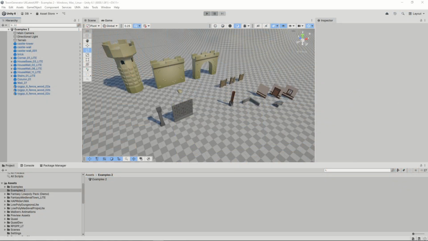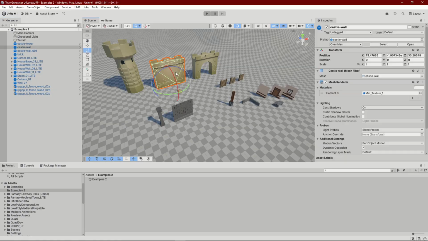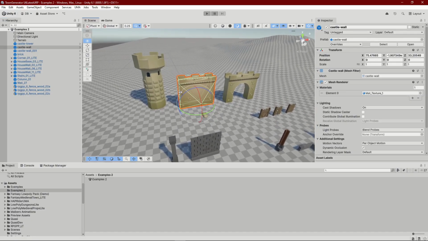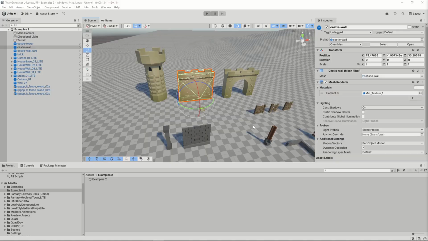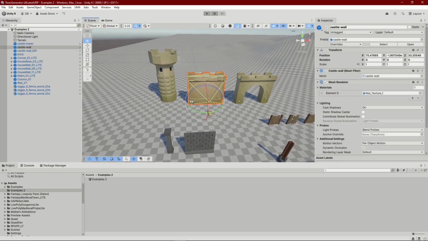In this tutorial I'm going to show you how to create some walls and fences using the construct tool, and I've got some free assets imported into this scene. So I'm going to start with these big walls and tower. First we need to turn them into construct bricks.